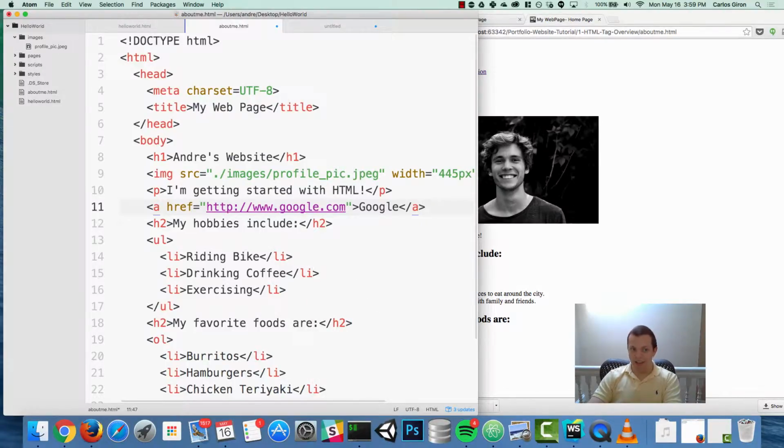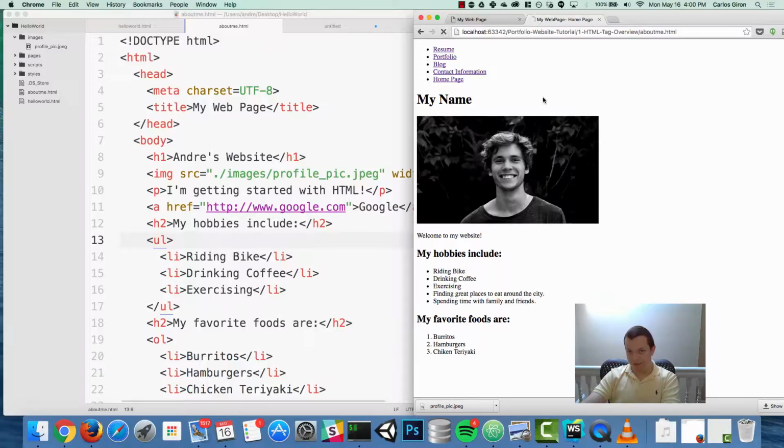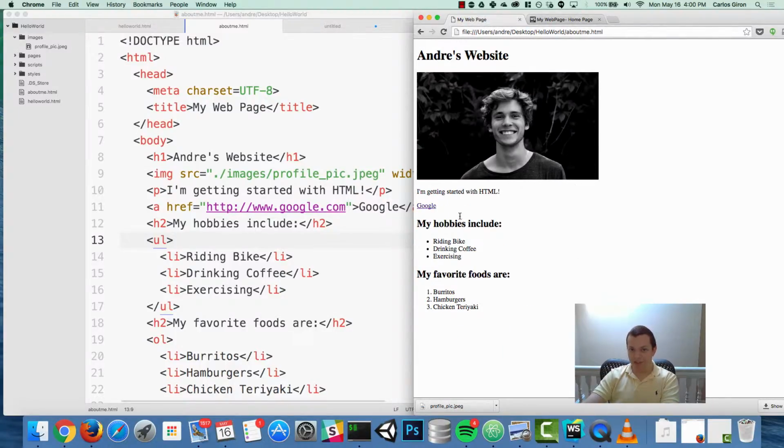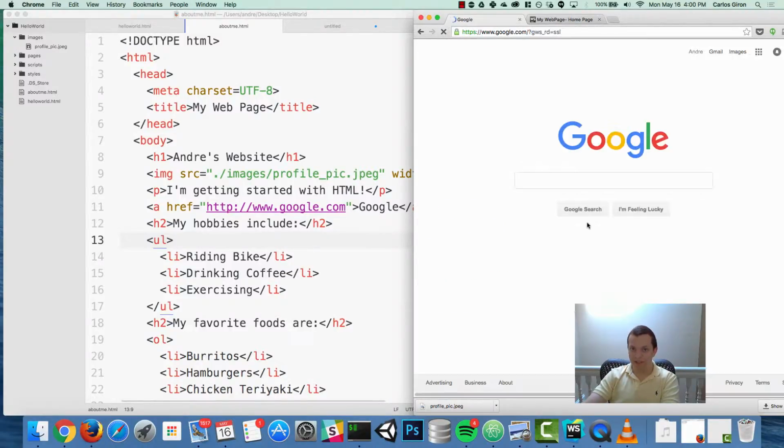So that is a very basic link. It's just an A tag with an href attribute inside of it, and then the content inside of it is what you want the link to be labeled in this case. So I'm going to save the file and refresh it up here. That's the wrong one. Refresh it, and now we can see a link to Google. If I click it, it takes me directly to google.com. Great.